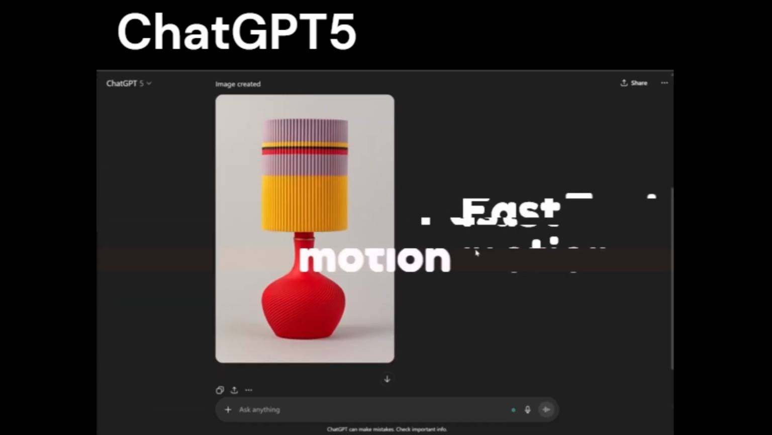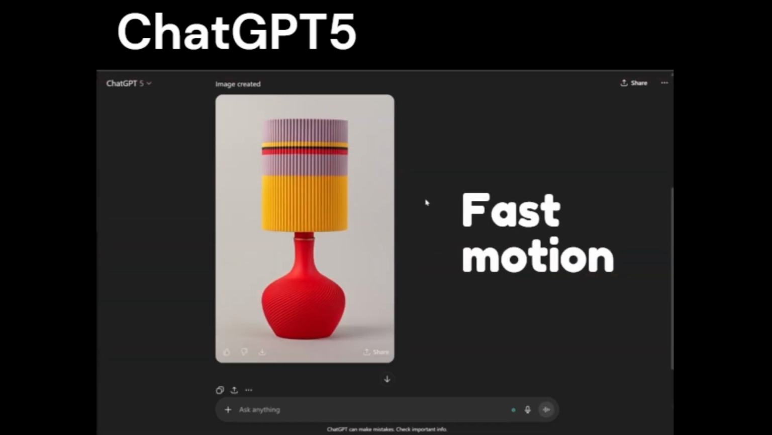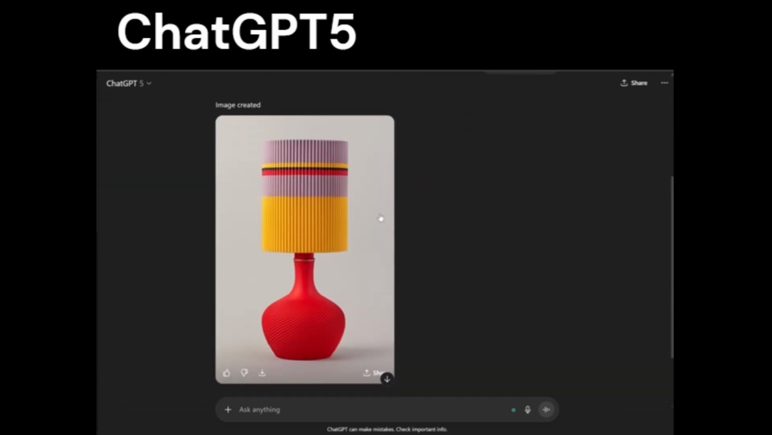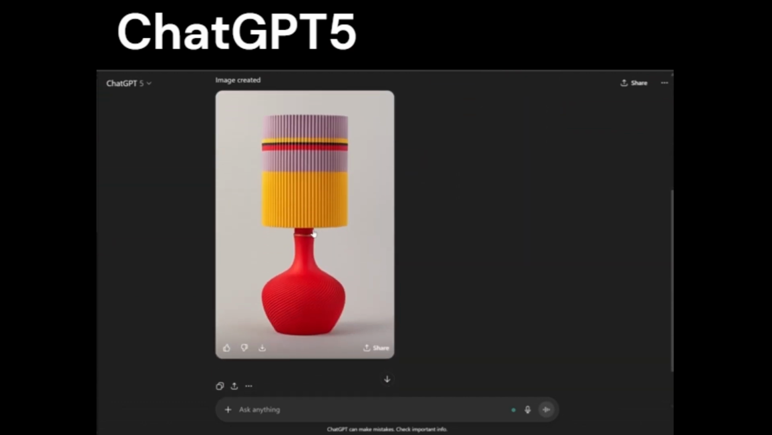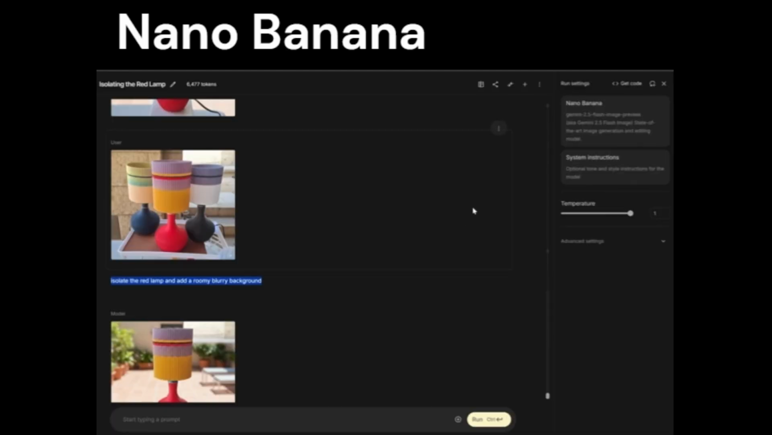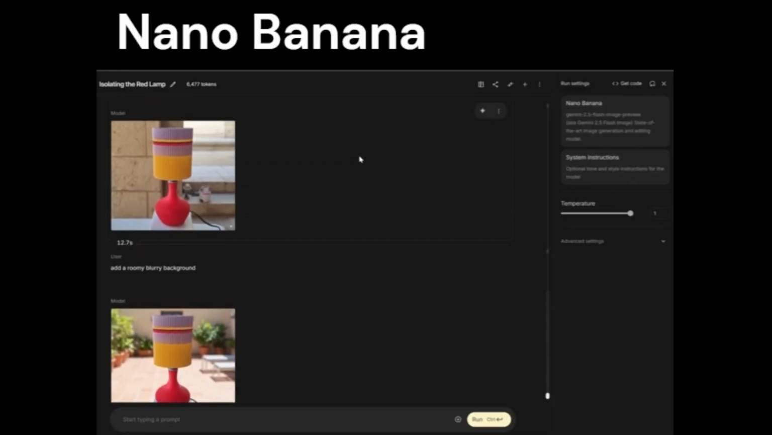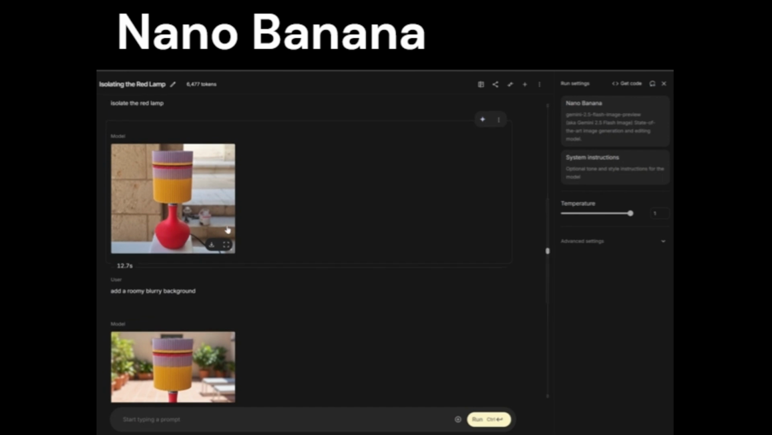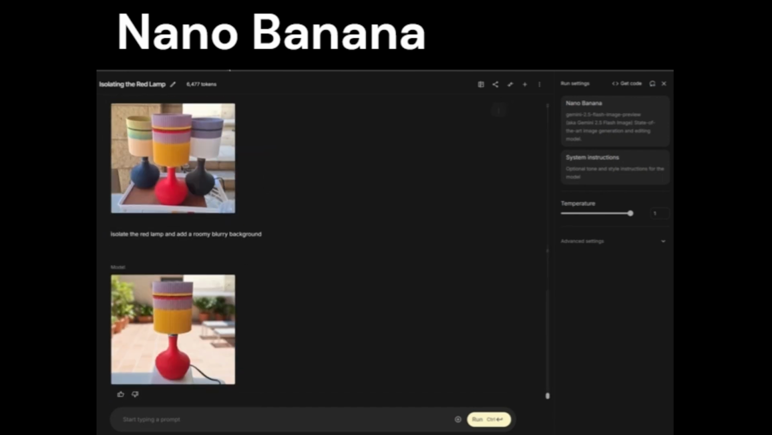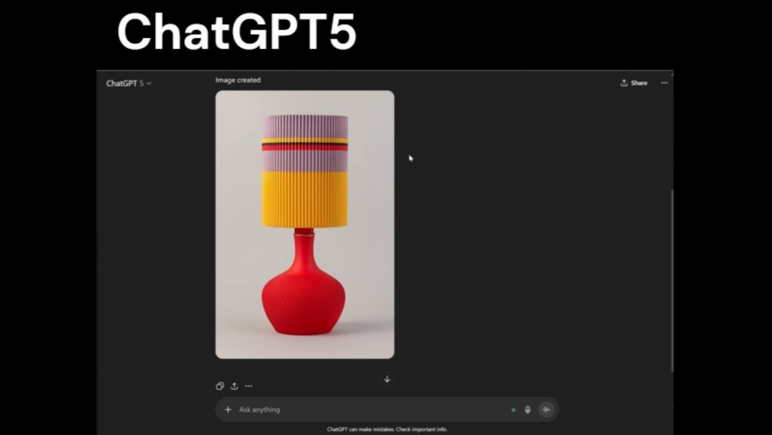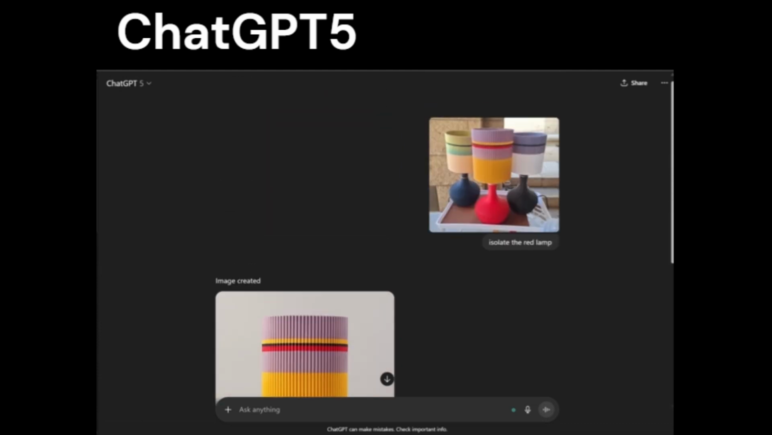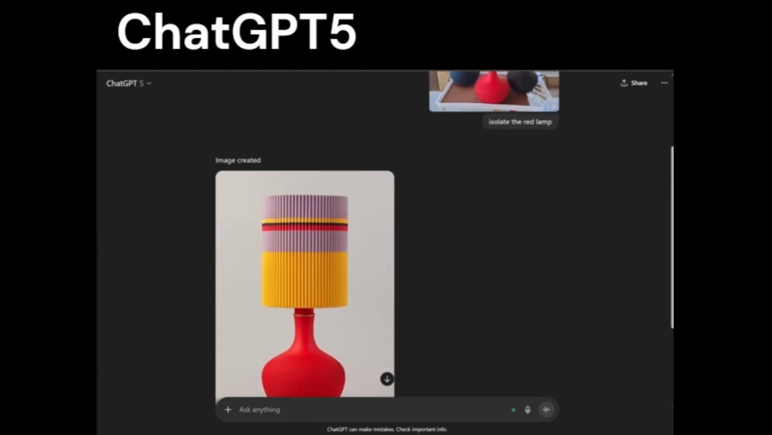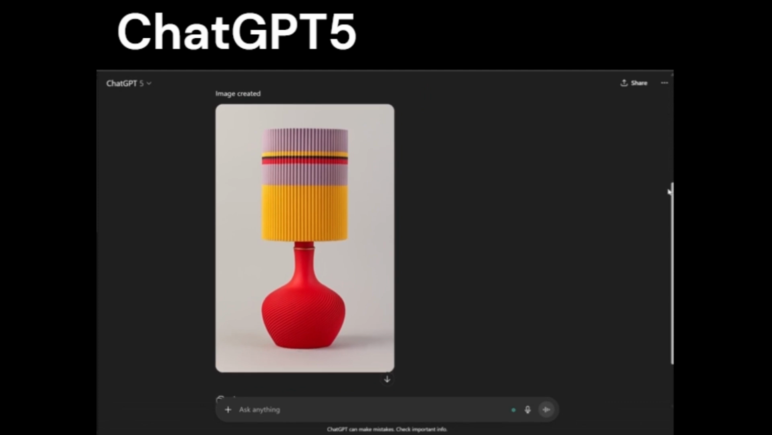Okay, so this is very interesting. It isolated the lamp, changed the angle, didn't understand what's going on here, so it completed it in a certain way, and it gave it a shadow, which means it's landing. If we go back to this, it did it, but it left the previous context. Okay, great. Now isolate the red lamp. Okay, so it did it pretty well.